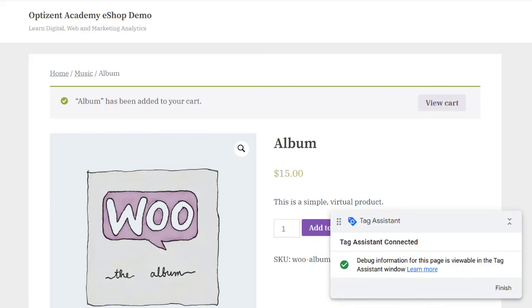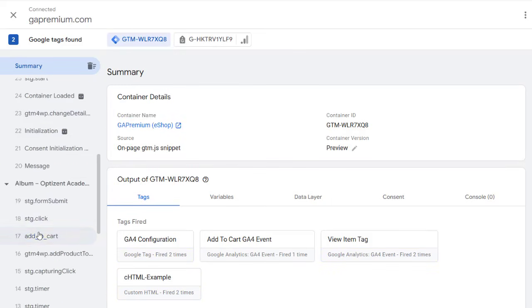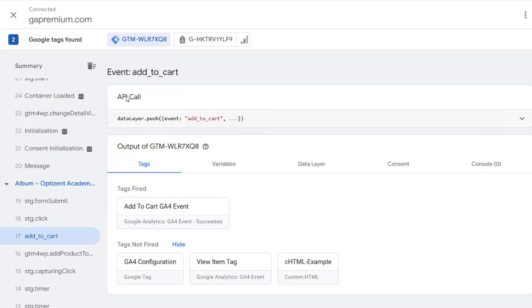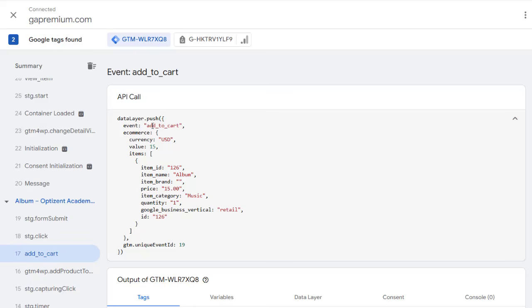Let's go back to Tag Assistant. Let's scroll down and go to the Add to Cart event. Expand the API call, and here you can see there is a data layer push with an event Add to Cart and various values that are pushed into the data layer. Once you have this event, you can create a custom event trigger in Google Tag Manager using this event name and then fire appropriate tags with the values that you need from this data layer.